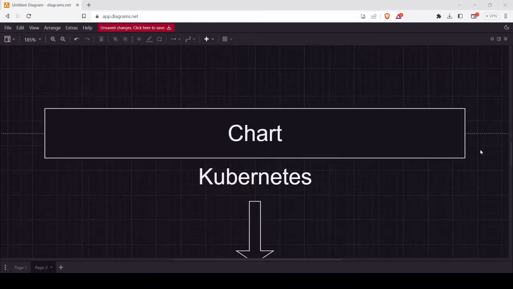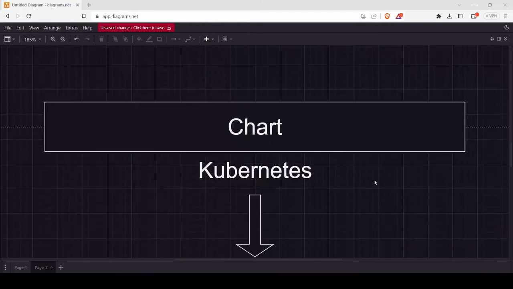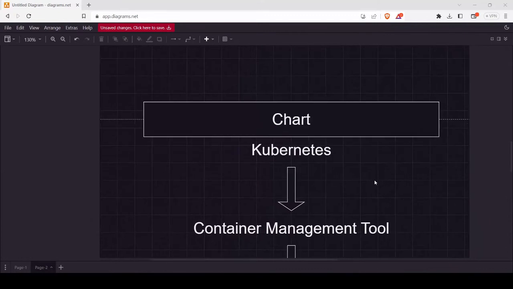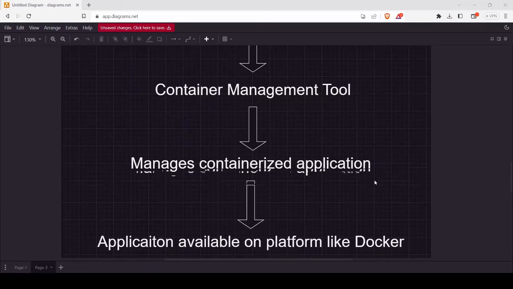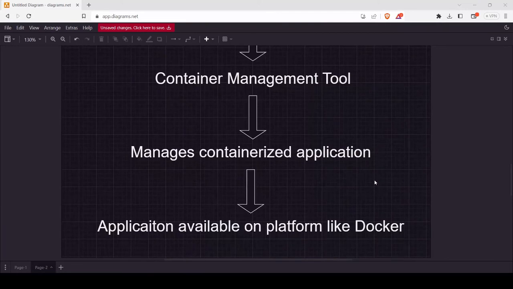I have prepared one chart. Here you will see what Kubernetes is. Kubernetes is nothing but a container management tool. What a container management tool does is manage the containerized application, meaning whatever application is available on a platform like Docker. On Docker, many containers, or what we call Docker images, are present. From there you can access that image and use it on your machine.